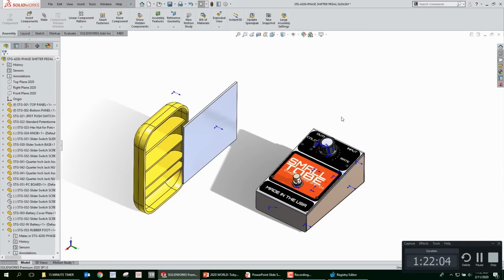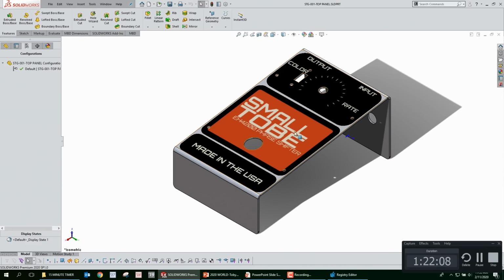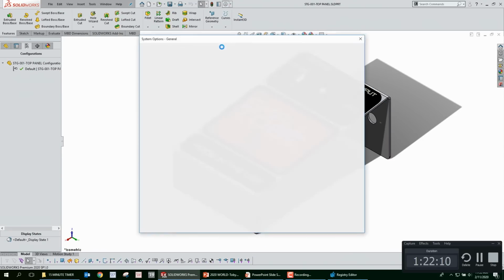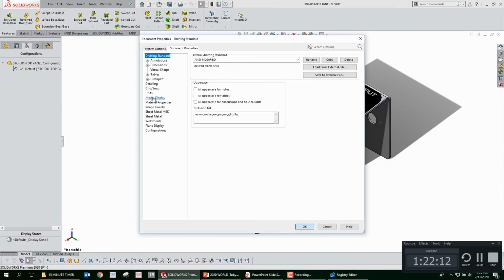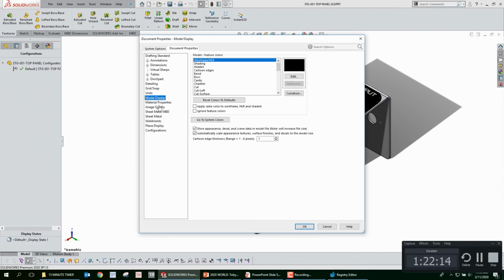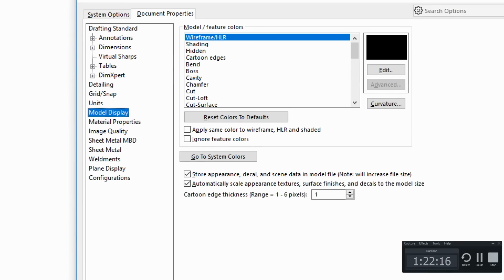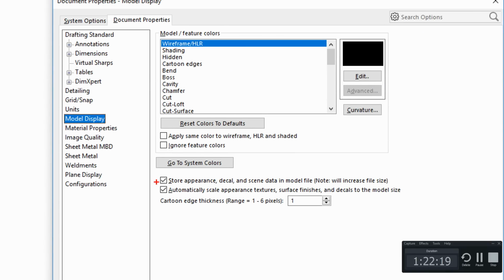Yep. So the question was, if you have a decal on this part and you want to send it to somebody else and you want the decal to go with the part, the answer is you go in here to Document Properties, Model Display, and there's an option here for it. It's a great question. It's one that I've run into many times, and so I've tried to make it a habit to start doing that.